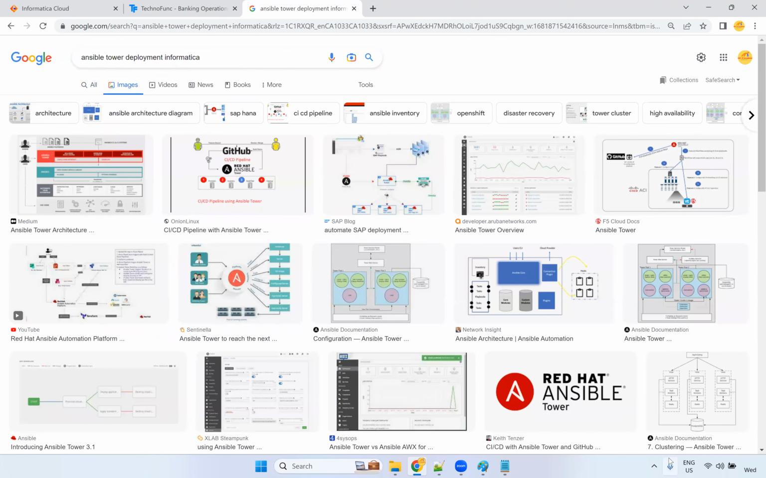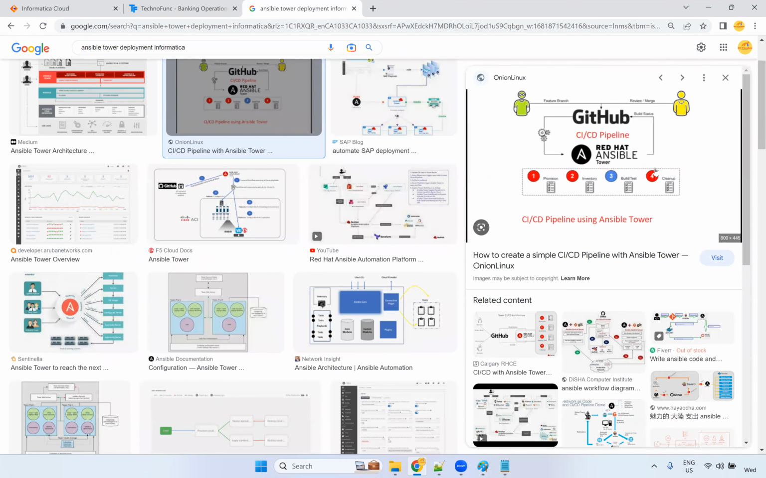If I get any tool, I can show you how it will be integrated. It will be integrated with GitHub also. CI is continuous integration, CD is continuous deployment, a pipeline using Ansible Tower. First you do the provision, inventory, build and test, and clean up. This is what will happen.